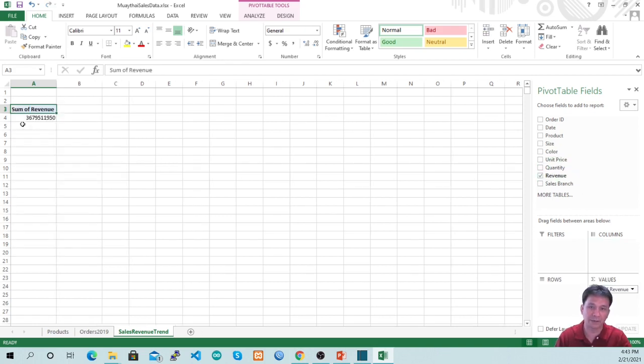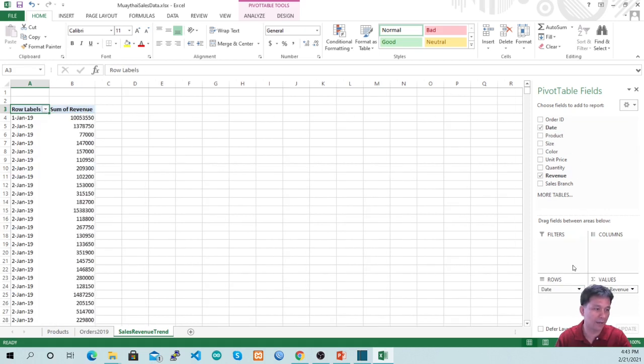You can see on the left side the result after you drag Revenue to the Values area, and then drag Date to the Rows area. You can see the result on the left side, and then you can filter by products. Drag Product to the Filter area.